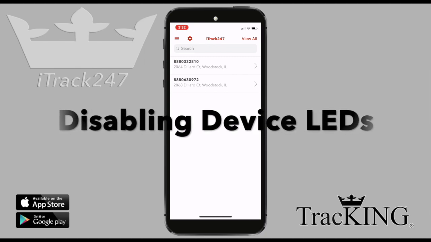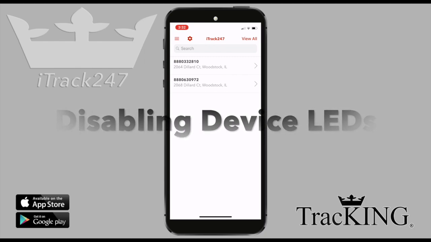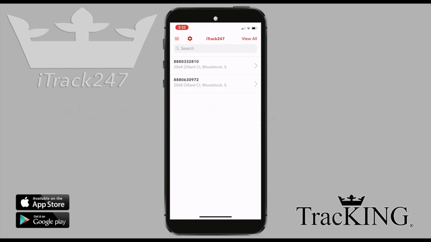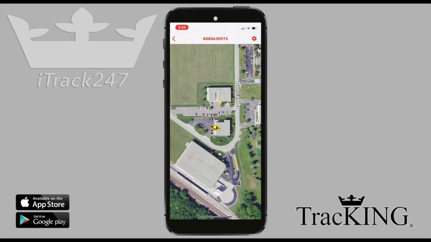This function will allow you to turn off or on the LED lights on your 54 tracking device. So to use this function, we are going to select our vehicle, and I'm going to select the second unit on my list. We're going to touch our car icon on the map, bringing up the car's last known location and our drop-down menu across the top.